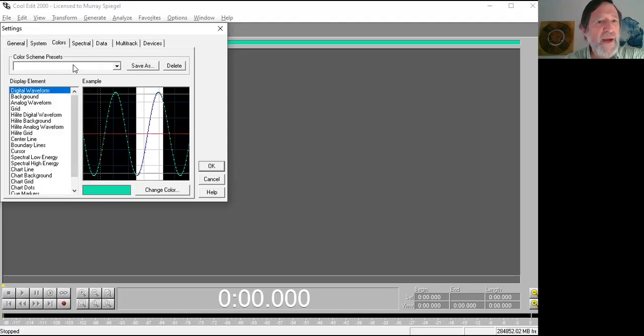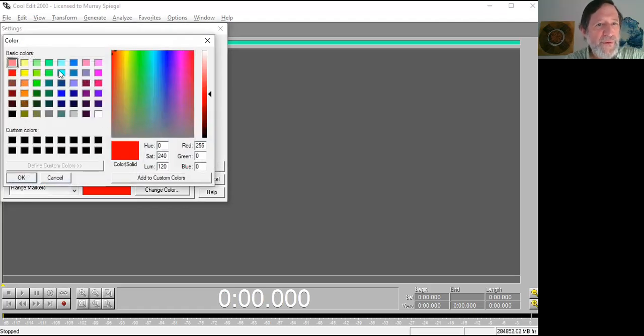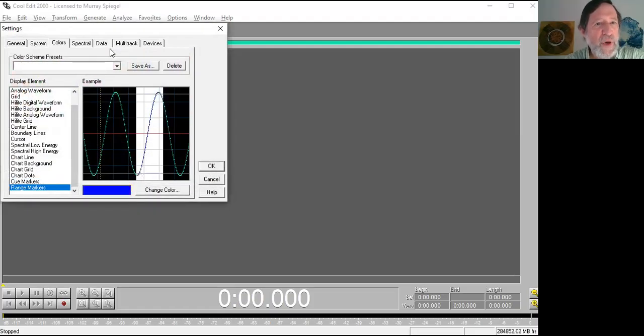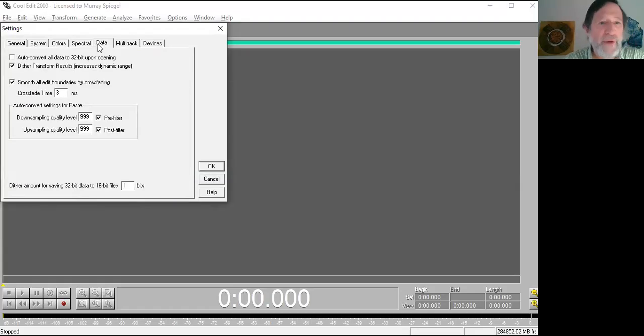Okay, so the next tab is colors. I found the colors that they have for the cue markers and the range markers not to be that clear, and in the setup file, I show how to change that. You can change the color just by clicking it, then you click the deep red and say okay, and then the same thing with the range markers. And the last thing is under, let me see, under data.